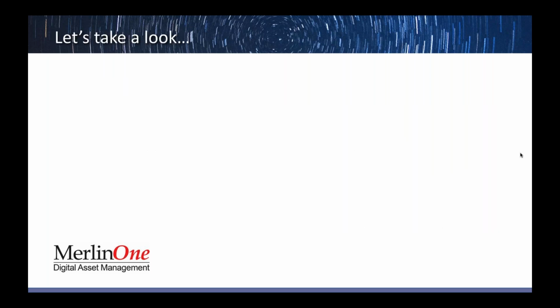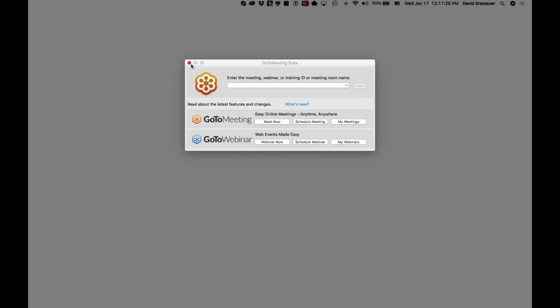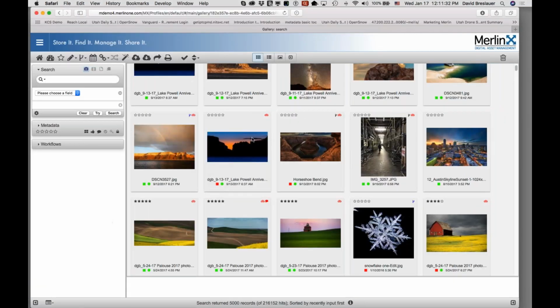So finally, let's go take a look at everything that I talked about today. We're going to start just with the Merlin web upload form. So we're going to escape out of our presentation, get rid of this, and go down here and launch Merlin. I'm already logged into Merlin, and I just want to remind everybody about the cool web upload form and some of the functionality in it.